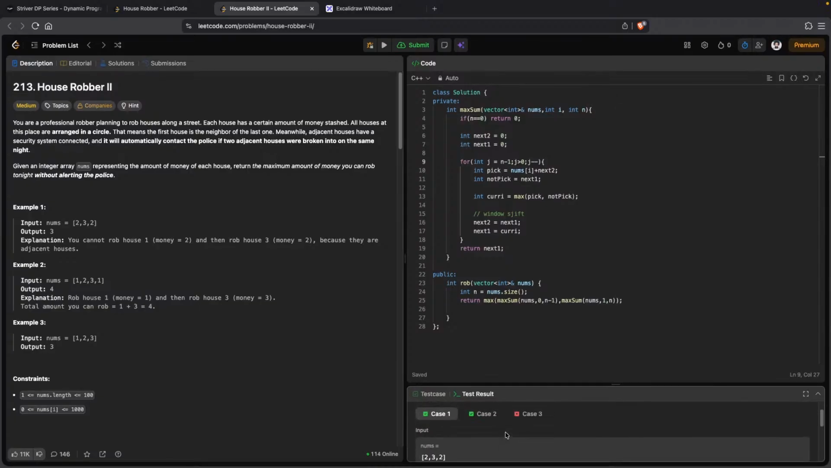Well, is this making any sense? Pick not. Oh wow, okay, so now we are getting the answer 3, not 3, 2, but we need 3 because 3 is the maximum we can get.